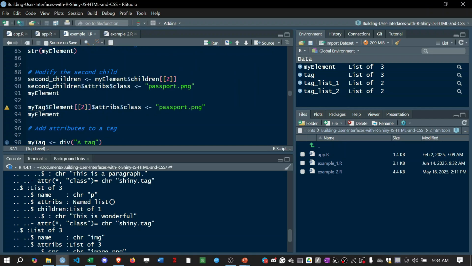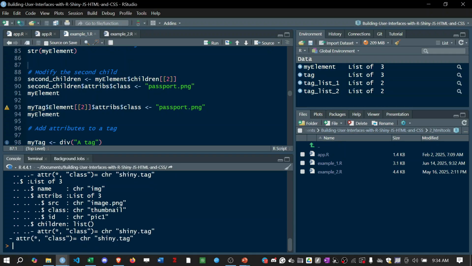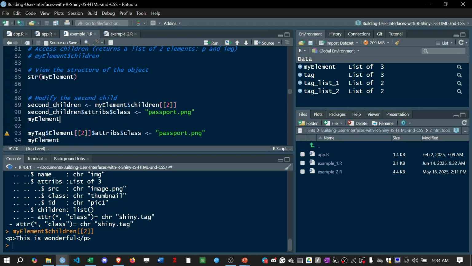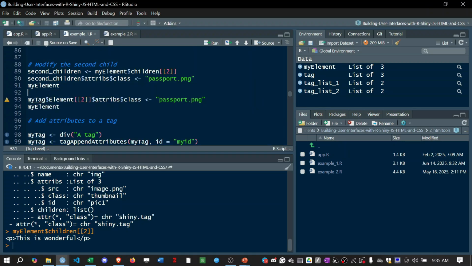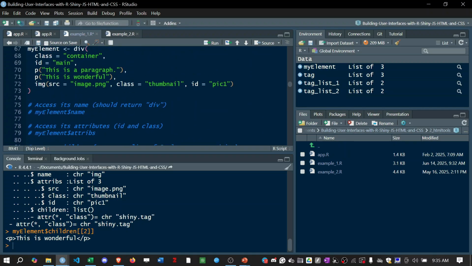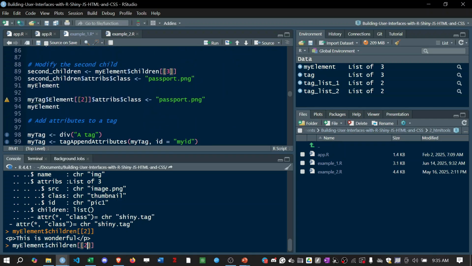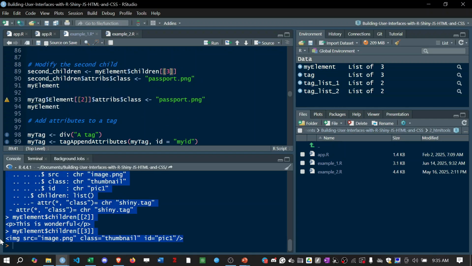You can also modify what is in your shiny tag. For example, now I want to modify my element. So what I want to do now, you can see I'm trying to modify it. So my element under the children, if I say my element children, this is what you are going to see. Let's start with that. So I'm trying to access that second tag, which is this is wonderful. Okay, this should be 3 because I already changed the code earlier on. Because we're having 3 elements now, so this should be 3. I want to access that image. So when I do that now, you can see we have our image tag.